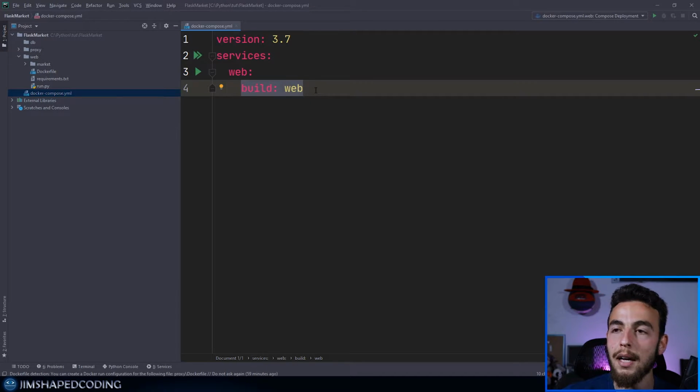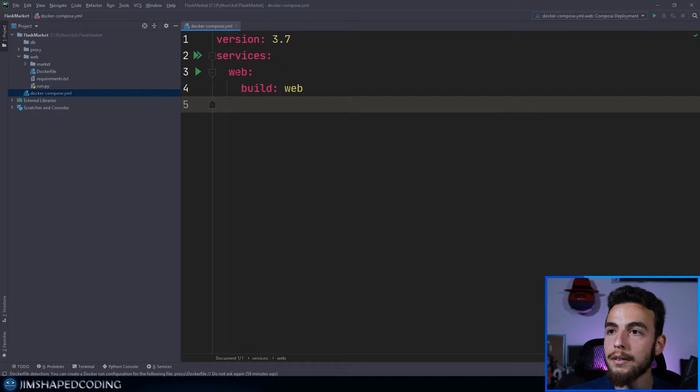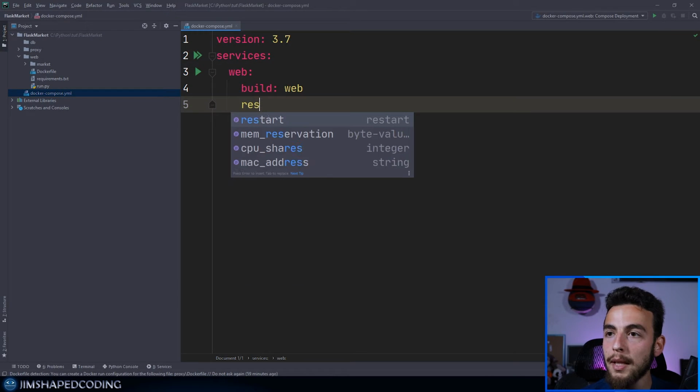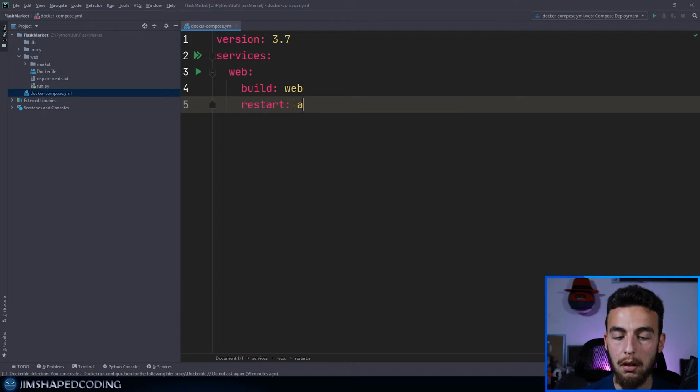So this is what this line does. And once I have done this, then there are going to be more pieces of information that I'd like to specify under the web here. And the next piece of information could be something like restart: always. And this line will be responsible to always try to spin up a container even if there is some generic failure. So this is a great idea to add this line here.